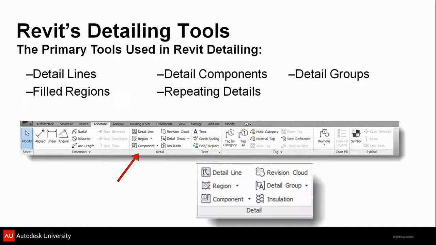Essentially, these are the detailing tools in Revit. There's really only a handful. There's about 5 things: detail lines, detail components, repeating details, detail groups, and filled regions. There's also a revision cloud and insulation, sort of one-trick ponies that are helpful, but not a primary part of the detailing tools. All of this can be found on the Annotate tab, and I'll point this out when we actually start driving Revit.